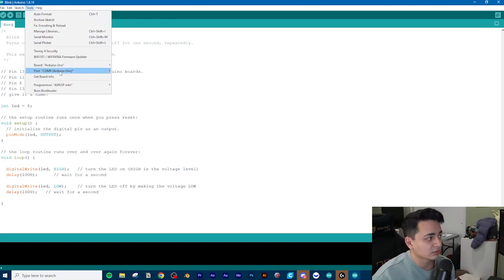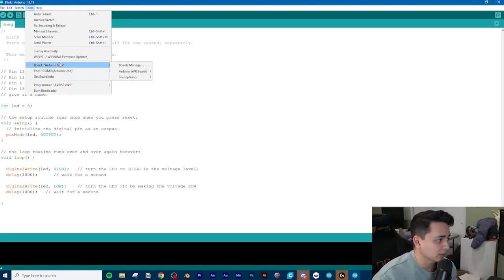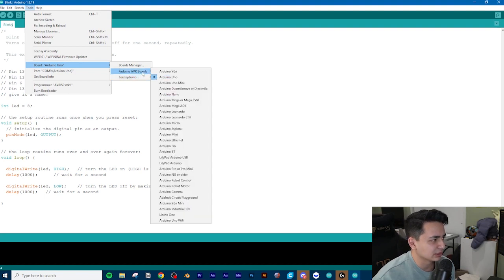The other thing you have to make sure of is you go to Board. You shouldn't have this thing that says Teensyduino. That's an add-on that I did for another project. It should just be Arduino AVR Boards. You have to tell the IDE which type of board you have so it can properly compile all the code. And then you go to Arduino Uno. That's the board I'm using.